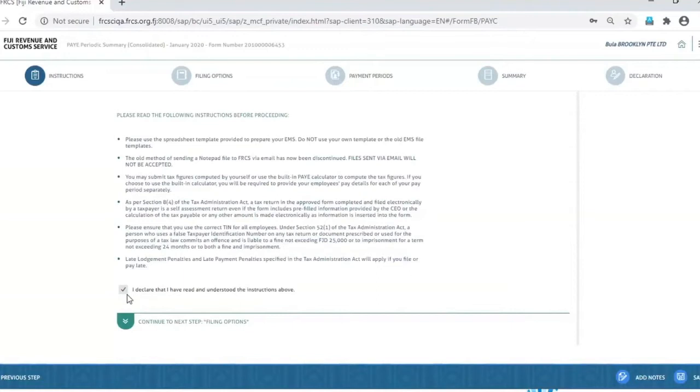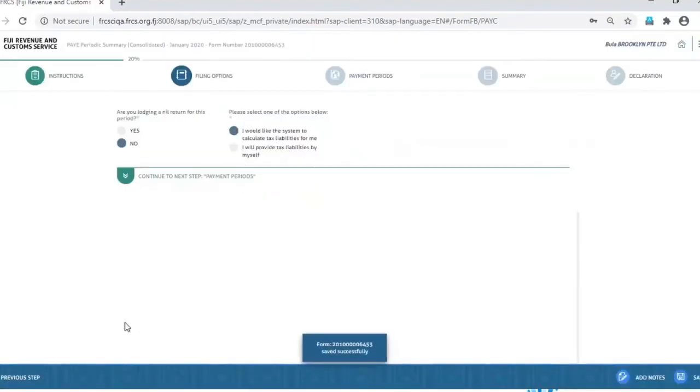So we'll click on declaration and continue. The next question that the system is asking is: are you lodging a nil return? For the demo today, we said we'll be lodging a payable return and a nil return. So we'll start off with a payable return first, and then for the month of Feb, we'll try and lodge a nil return. On the question that is asking, are you lodging a nil return for this? We will say no.